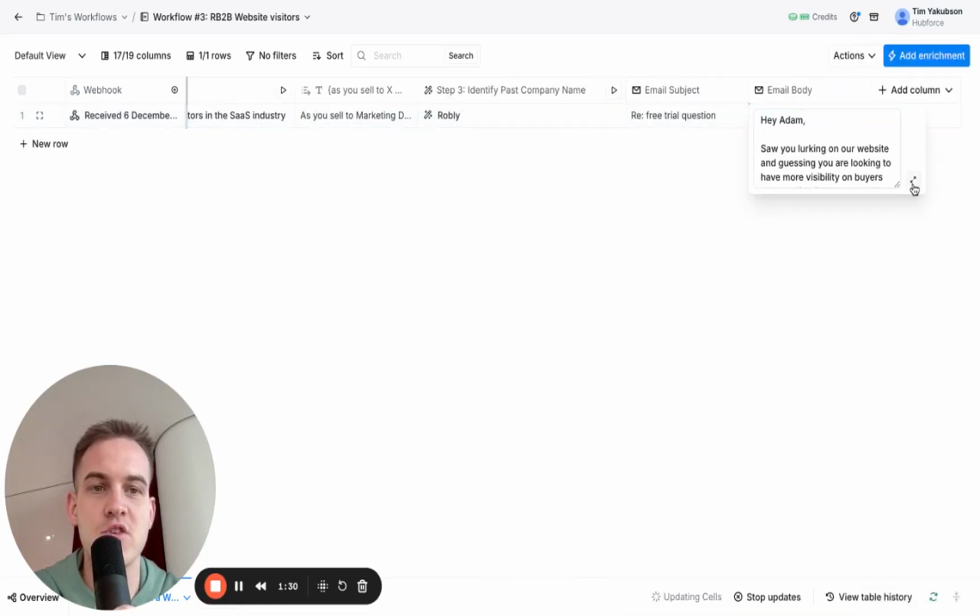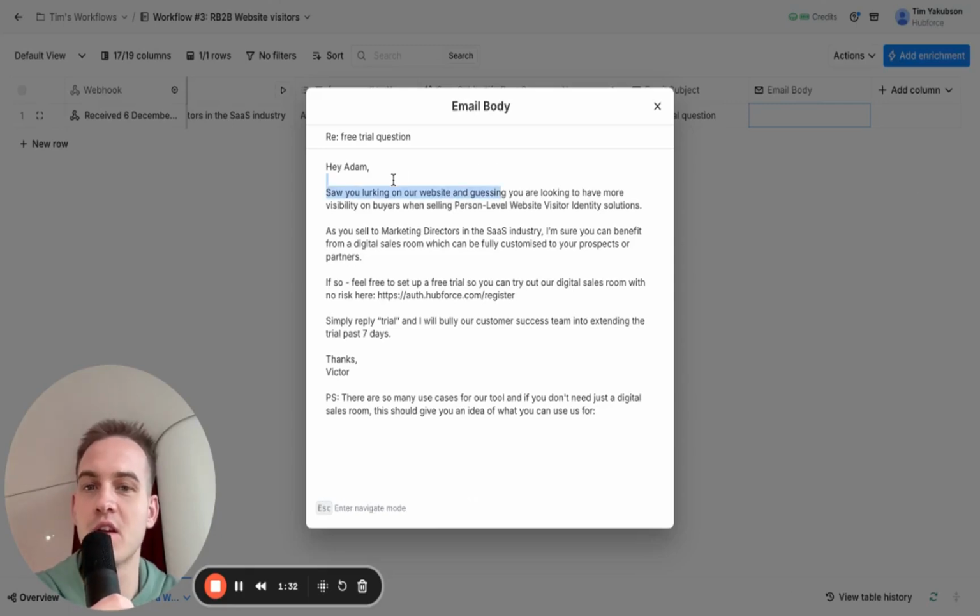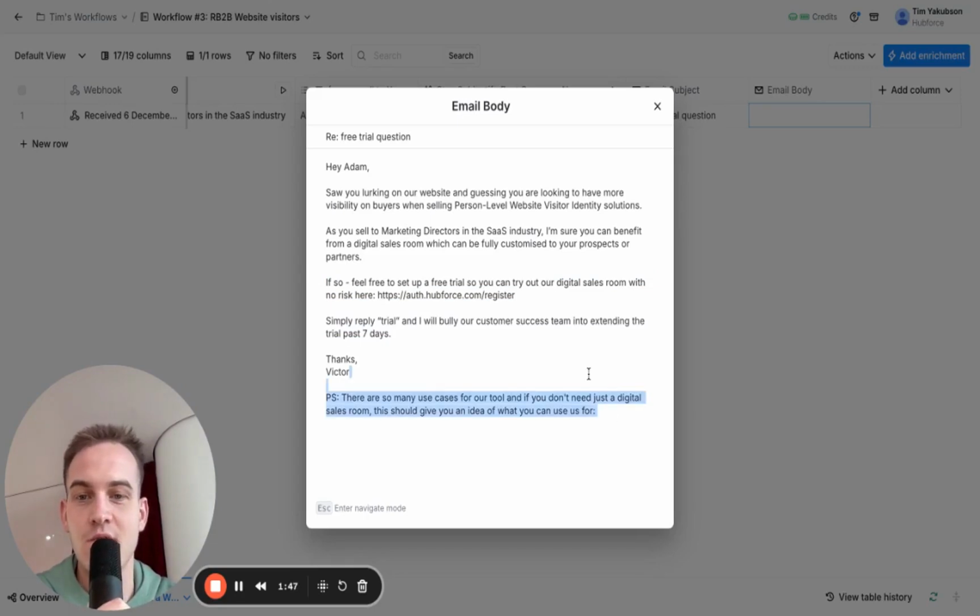So this is what an average email would look like. Hey, Adam, saw you lurking on our website. I'm guessing you're looking to have more visibility on buyers when selling personal level or whatever, all of these things. I'm sure you can benefit from this. If so, feel free to set up a free trial. Simply reply trial. I will bully our customer success team into extending the trial past 7 days. PS, there are so many different use cases. And then here we'll add a link later down the line as well.